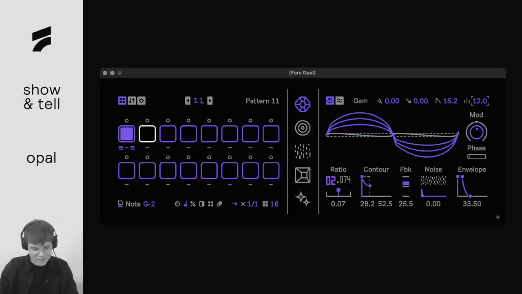So I think, okay, I want to make one of these weird phasey sounds, maybe also a bass line, because you can do that on one track. So I'm just going to crank up the hold.